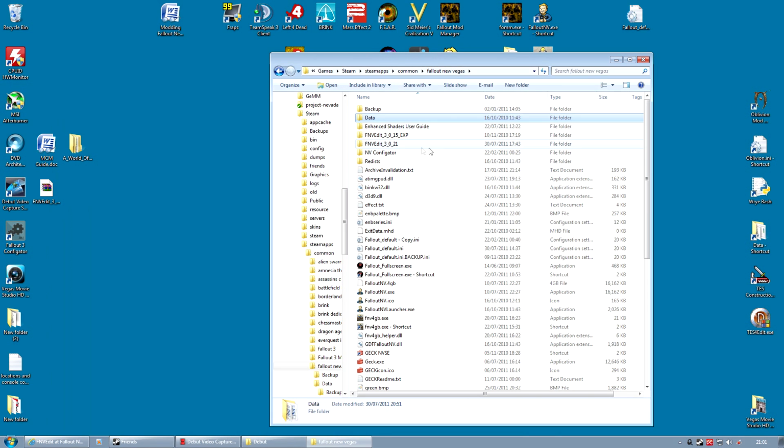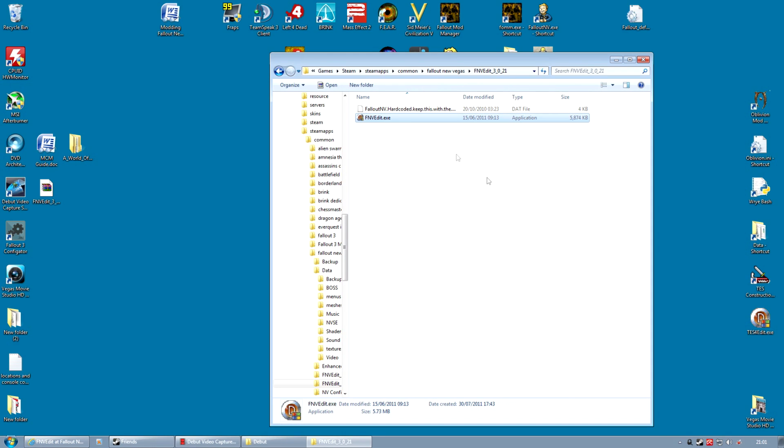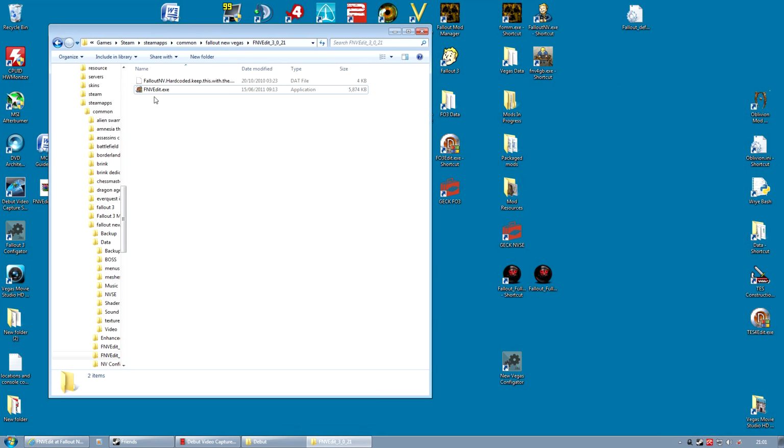Now I always put them in a folder inside my main game folder. So for example, I've got FNVEdit-3-0-21 and I placed both of them there. And because I'm quite lazy, I tend to create a shortcut and put it on my desktop. But that's just me. You don't need to do it. You can run it from here. And it's really that easy. This is now installed. The tool is installed. There's nothing else really that you need to do.